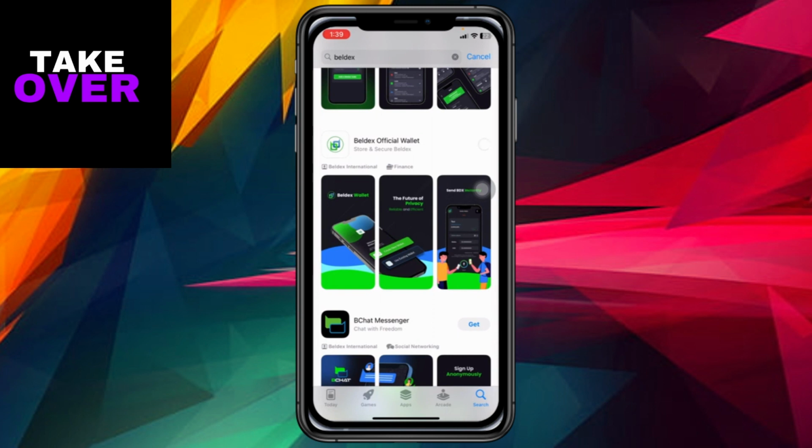Ensure that your internet connection is unwavering for a speedier download. Upon the successful completion of the download, feel free to open the app and explore its functionalities. That wraps up our walkthrough on effortlessly downloading and installing the Beldex Wallet app.